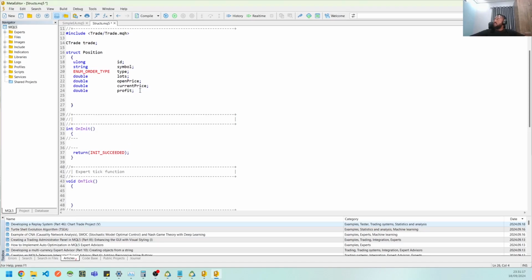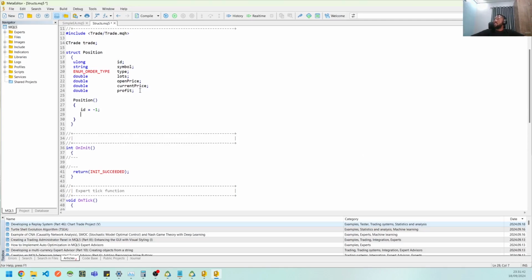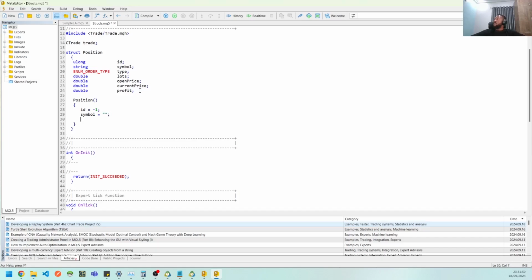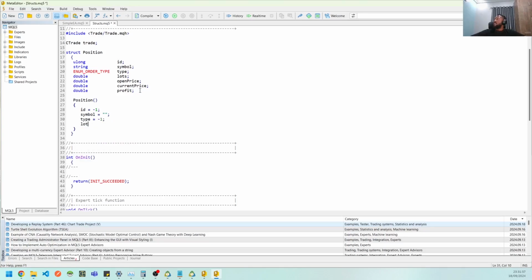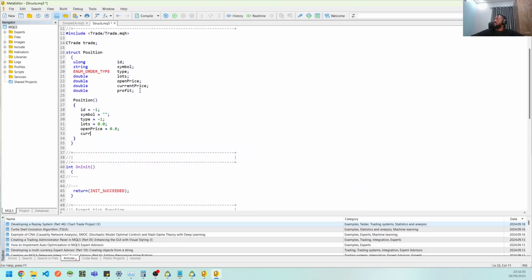All right, so before we continue, some other thing you can do on the structure is to have default values when you initialize the structure. So we can do position, then parentheses. What this does is anytime you create a position structure, it will come with these default values. So you could give it an ID of -1 because it doesn't exist, and give the symbol as an empty string. Then what else do we have? The type could be -1 because it doesn't exist. And we have the lots, that'll be 0.0, open price 0.0, current price, and profit.